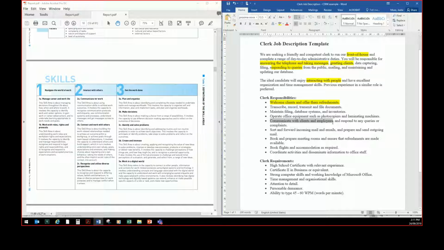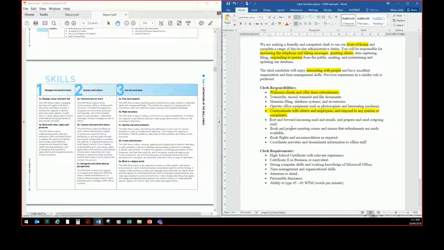Communicating with clients and employees and responding to any complaints. Not so much sorting and forwarding incoming mail. Booking and preparing meeting rooms and ensuring refreshments are available. Yes, that involves communicating. Coordinate activities and disseminate information. Again, communication skills.